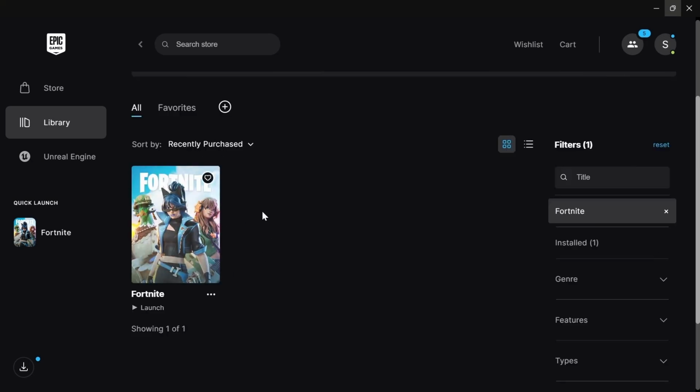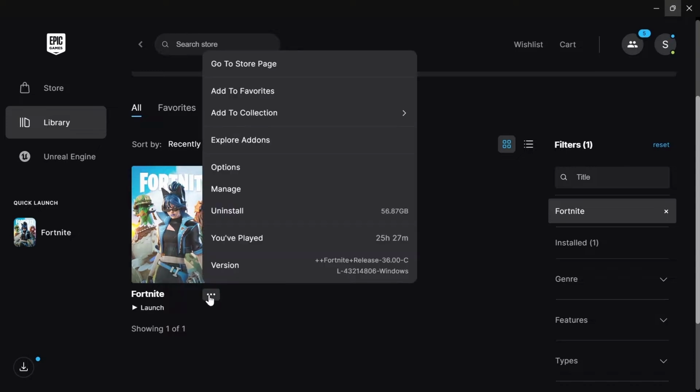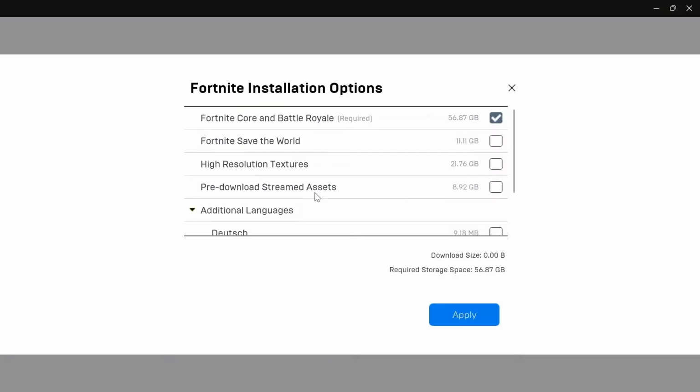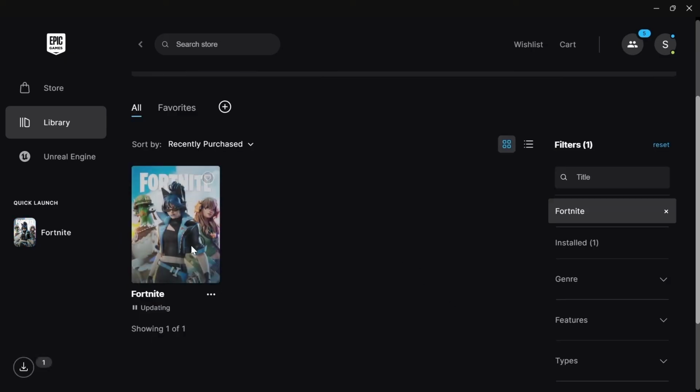If the error is still there, you can try one more step. In your library, click the three dots next to Fortnite, select Options, and make sure the box for Fortnite Save the World is checked. Click Apply and let the installation complete. This should resolve the Crash Reporter error.